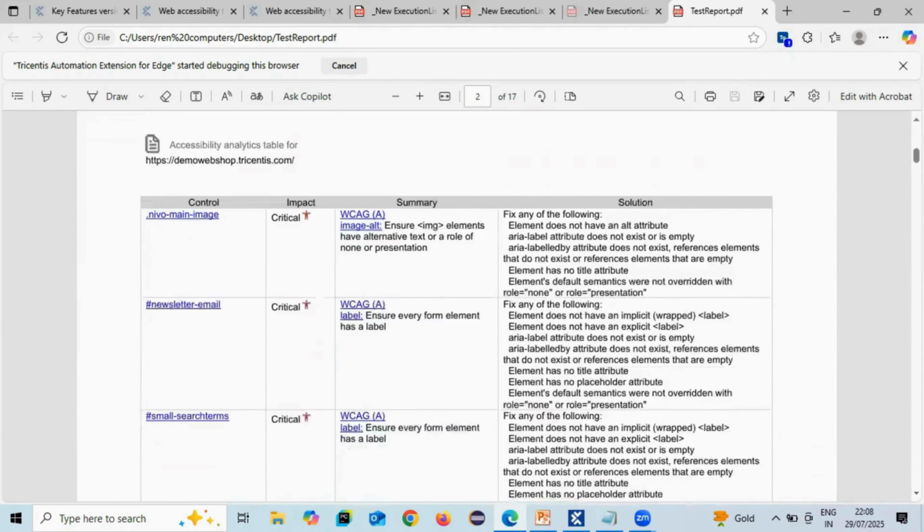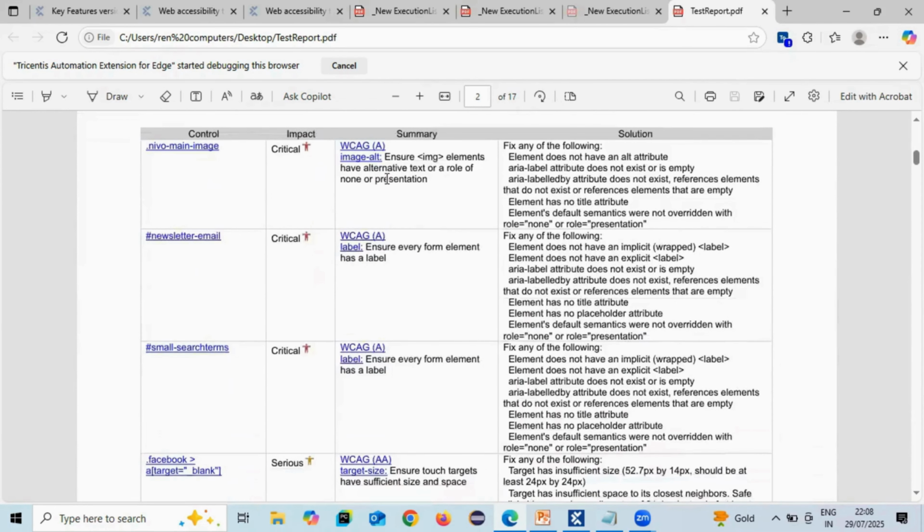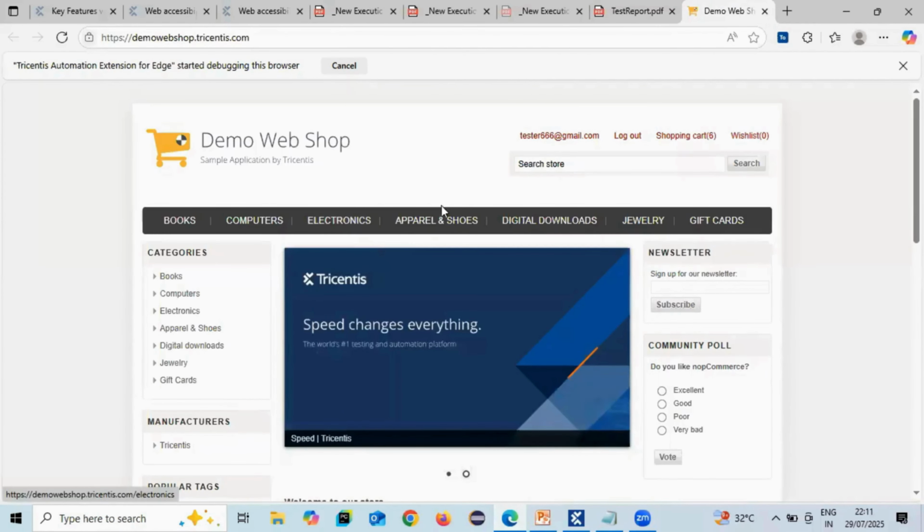And when you come down, you can see in detail what are the issues that are observed in the application. So let's take some issue details from here and then explore what it is. The first issue I have mentioned here is given some class name over here, and that class name is having an image element which is not having an alternative text. Let's go to the application now.